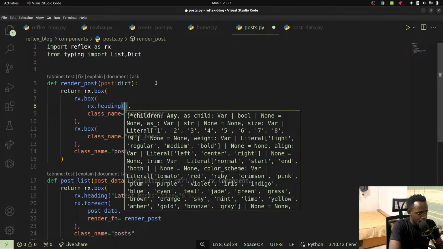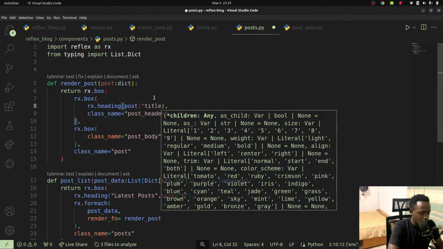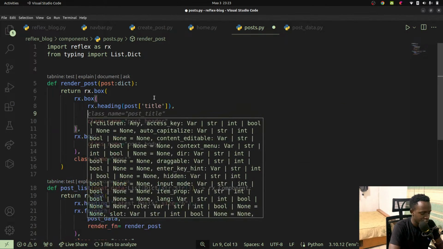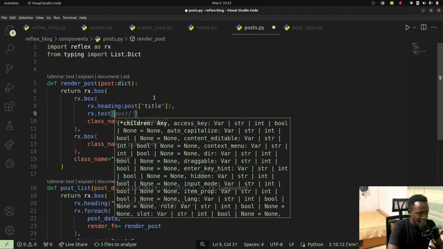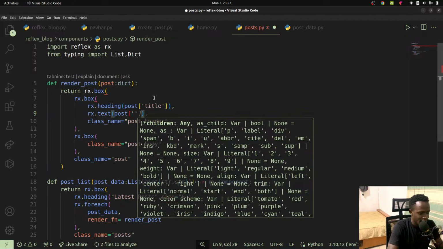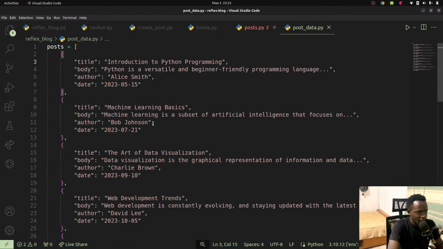Now since this is a post and it's a dictionary, we shall access the value with a key. In this case, we shall say post, and then we shall access the title. Then we shall add text, so we shall say rx.text, and this is going to be our text, which will have post, and then in this case, we can add maybe the author. So this is going to be the author, Bob Johnson.